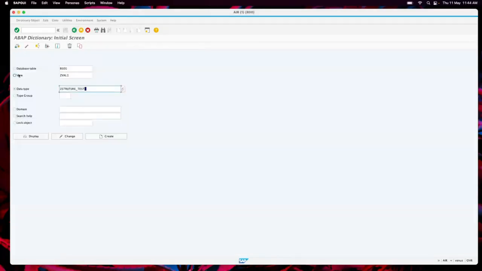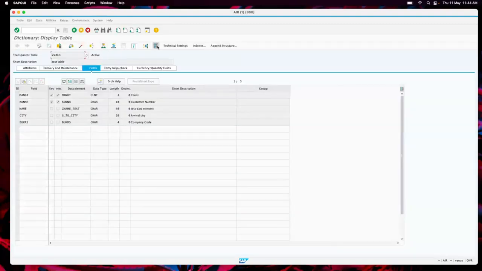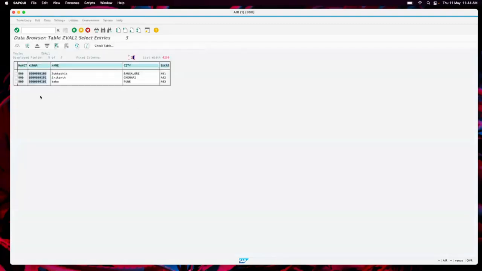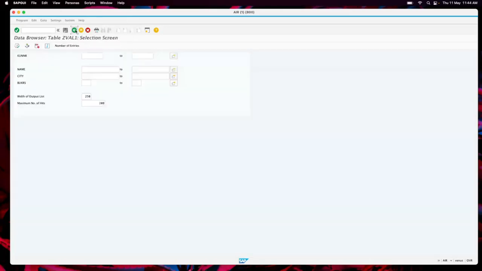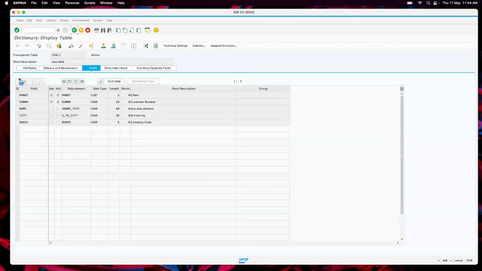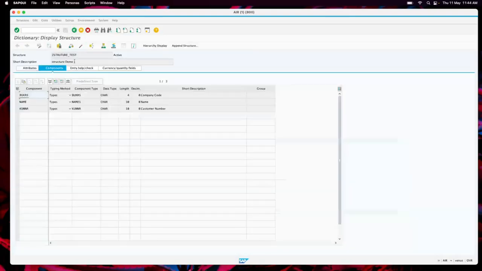For example, we created some values here, right? So if I display it, I can see the values here. Correct? These are able to hold the records, and these records are permanent. You can edit, delete, or modify them, but unless you do, the table holds the records. But in case of a structure, if you display it, you will not be able to hold any values here. Only at runtime will we be able to hold it.